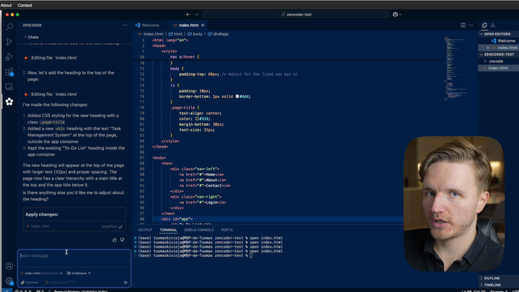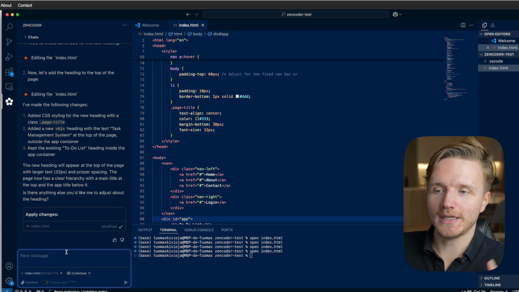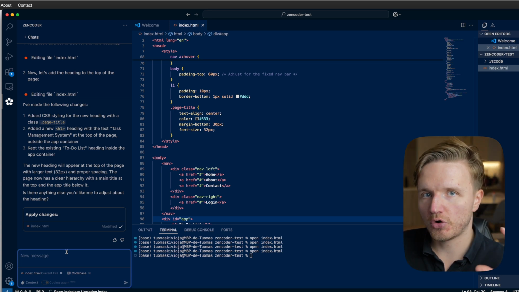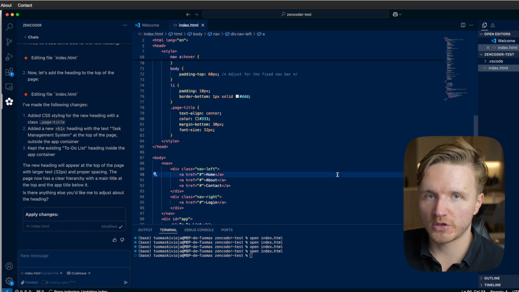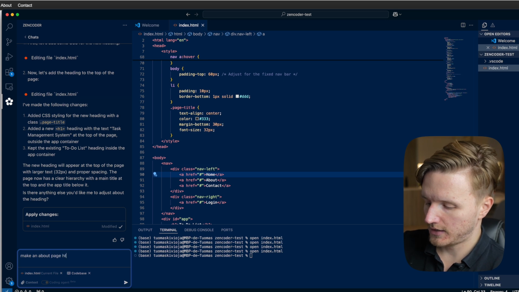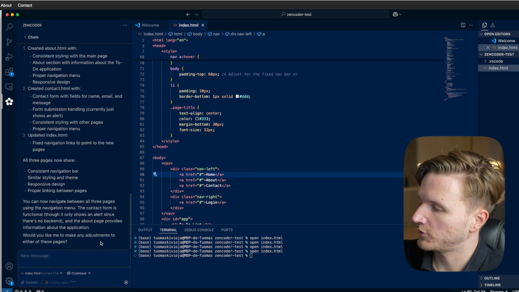So the chat window is generally good if you wanna generate full files, so like a lot of changes into a file or multiple files. Whereas if you wanna just insert a small code snippet, then I would use that code generating feature that I just showed you. So I'm gonna tell it, make an about page HTML and a contact page. It's gonna explain to me what it's done.